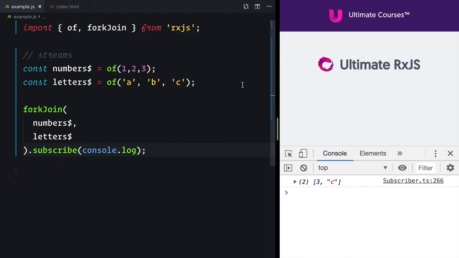And we'll save and check this out. Fork join emits the last emitted value from each observable as an array on completion. So in this case, the last value emitted from the letters observable is C, and the numbers observable is 3.